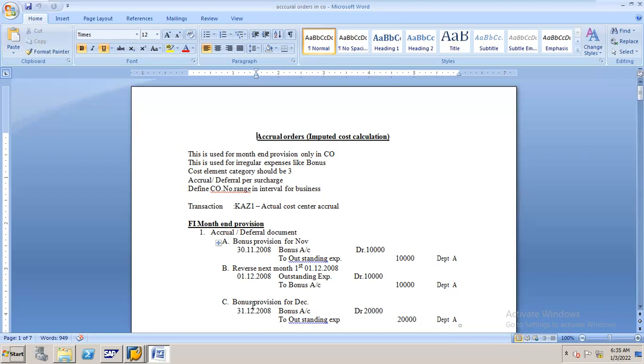Even though you are not going to pay salaries, wages, rent in FI, you are maintaining the provisions so that FI is updating and simultaneously CO is also updating. So your CO valuation is right. But there are some irregular expenditures like bonus. Bonus we pay once in a year, right? Gratuity too. These are irregular expenditures we pay once in a year.